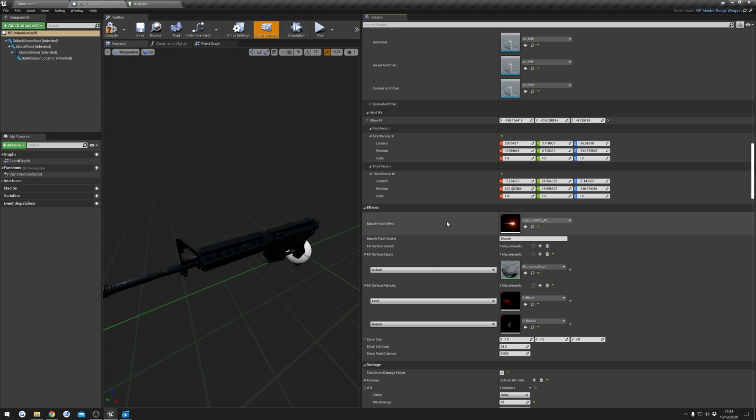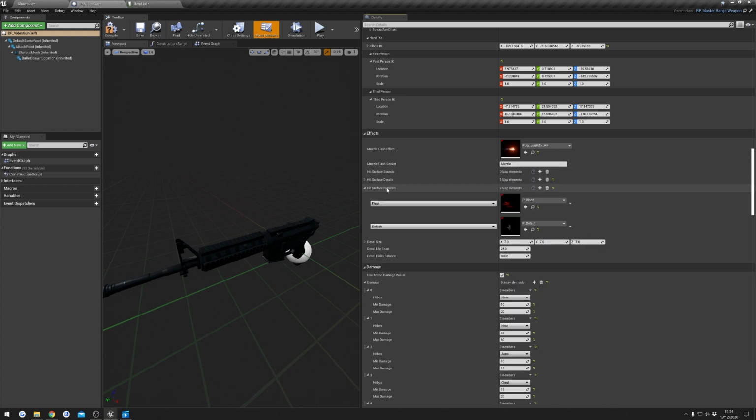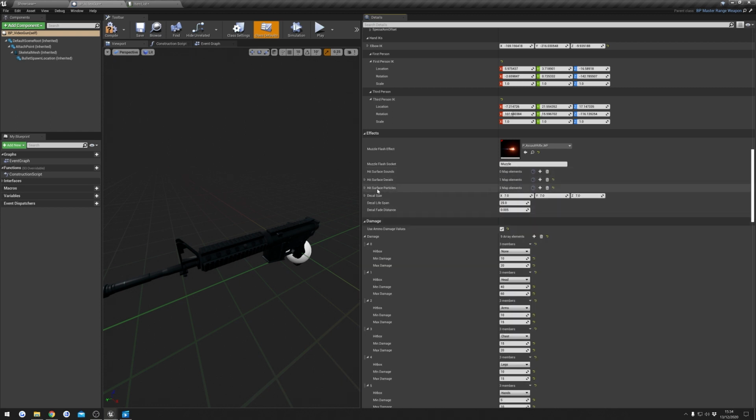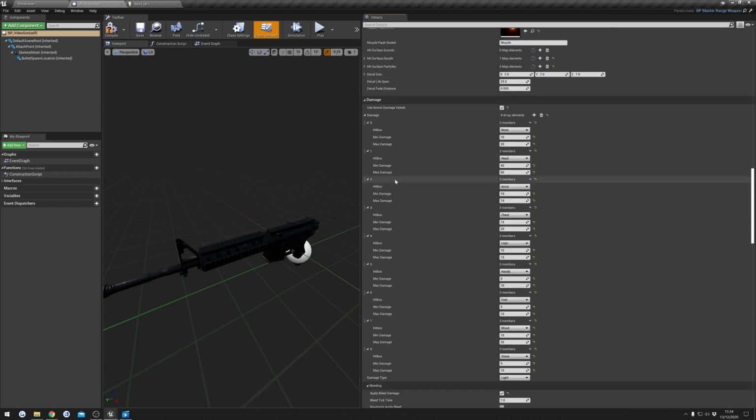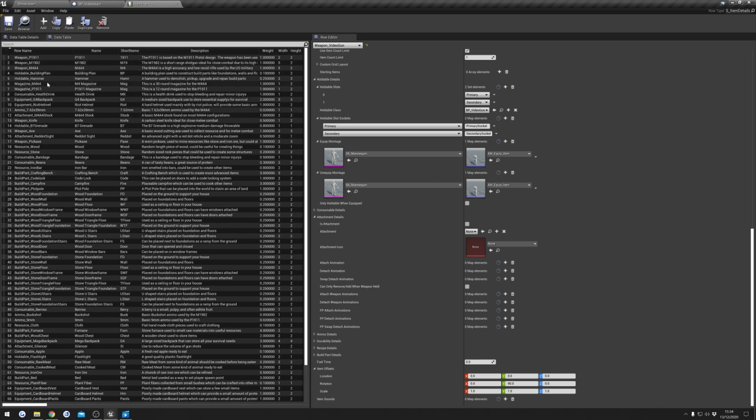We've already covered these settings here. Then we've just got the muzzle effect and the socket that it fires from. Surface effects I'll have separate documentation on, and then you've just got the decal sizes that you can play around with. Damage, if use ammo damage values is true, the damage that's set in the item list for the ammo, so I can quickly show you.